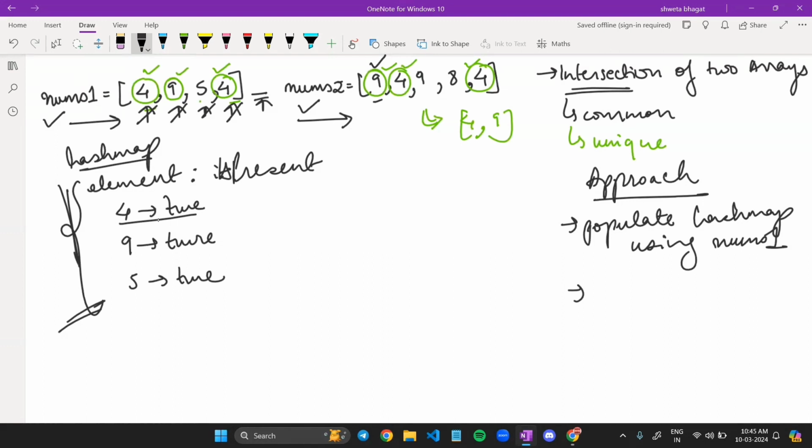So let's first see what we are doing. We will be iterating over nums2. Our pointer would be at 9. Now we will check, is 9 present in this hash map? We can see that corresponding to 9, we have true. So 9 is present in our hash map. So we will add 9 to our answer. Say for example, this is our answer, so we will add 9. And after adding 9, we will set this true to false.